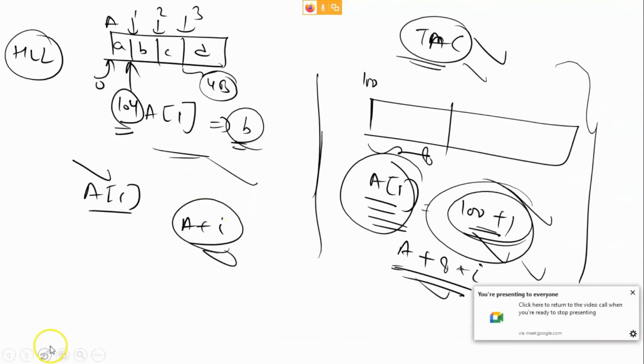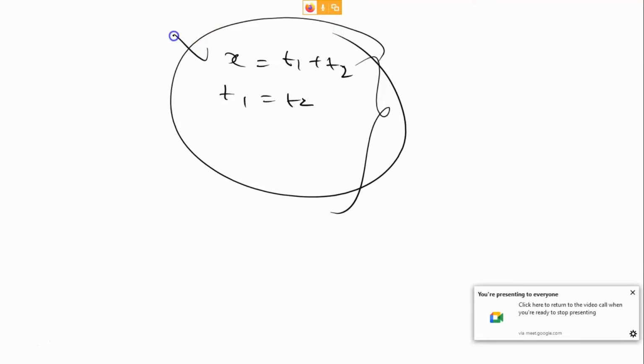When you convert some expression into three address code, this is the type of statement you are going to use. You will see this type of three address code in all your GATE questions.